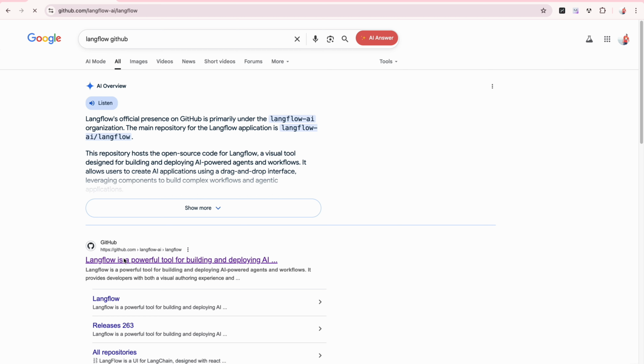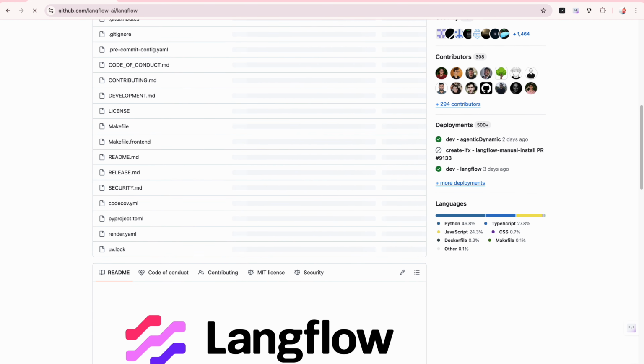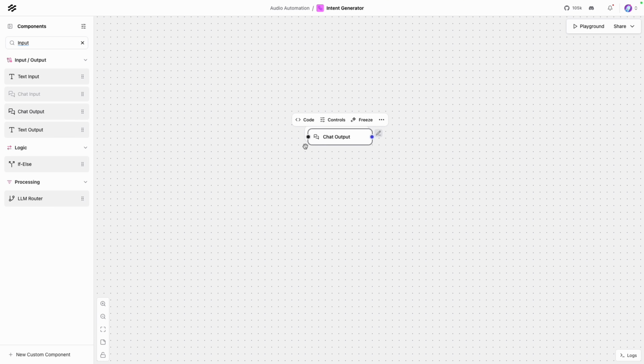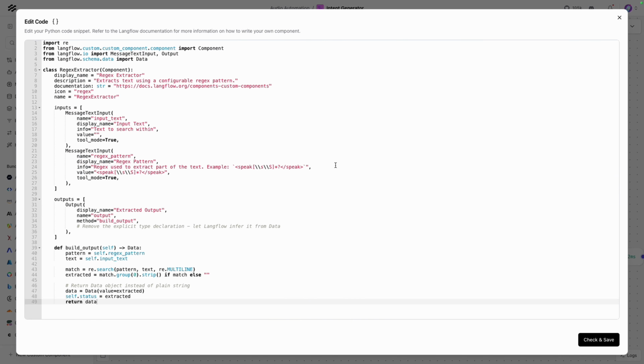If you don't know, Langflow is a low code platform to build AI applications. It gives you a visual interface where you can drag and drop blocks to design automation flows. But at the same time, it's flexible so you can write your own custom code if you want more control. After building this automation, we will also see how we can integrate this flow into any application.